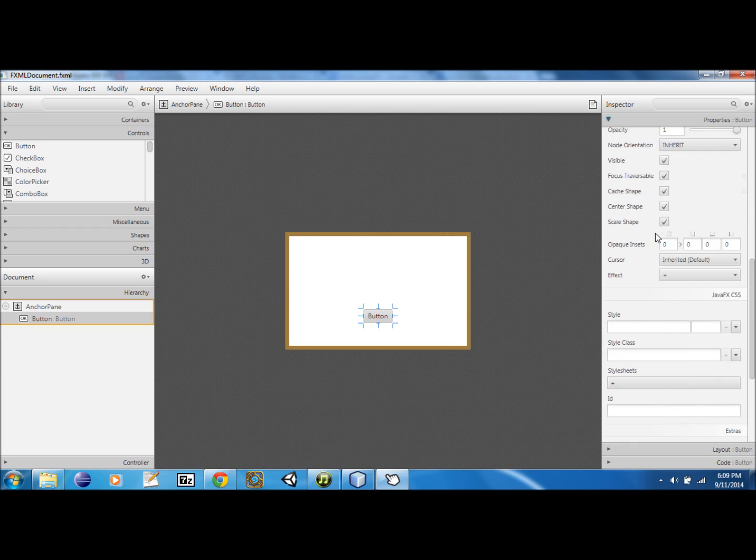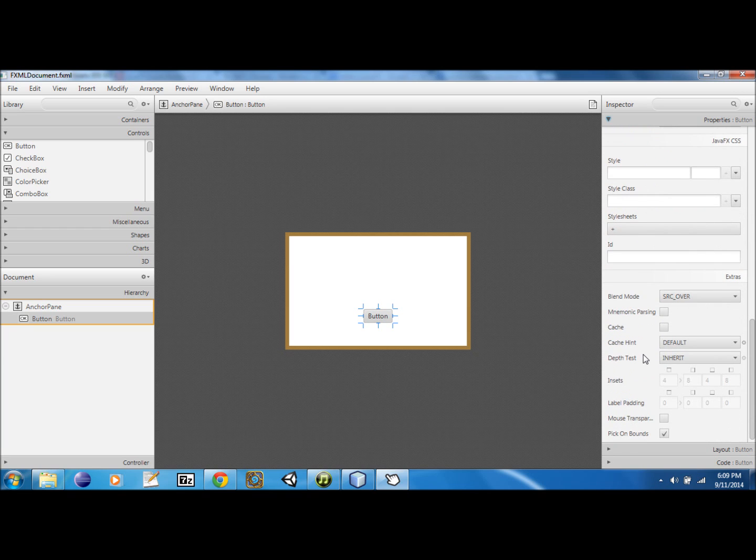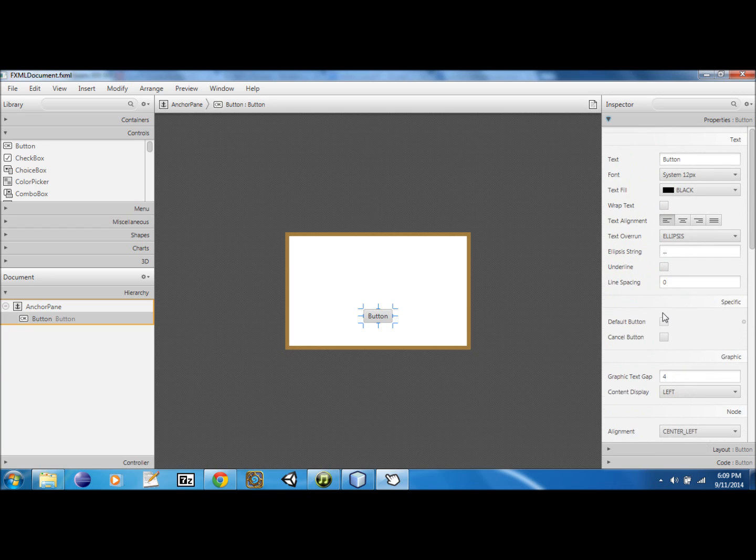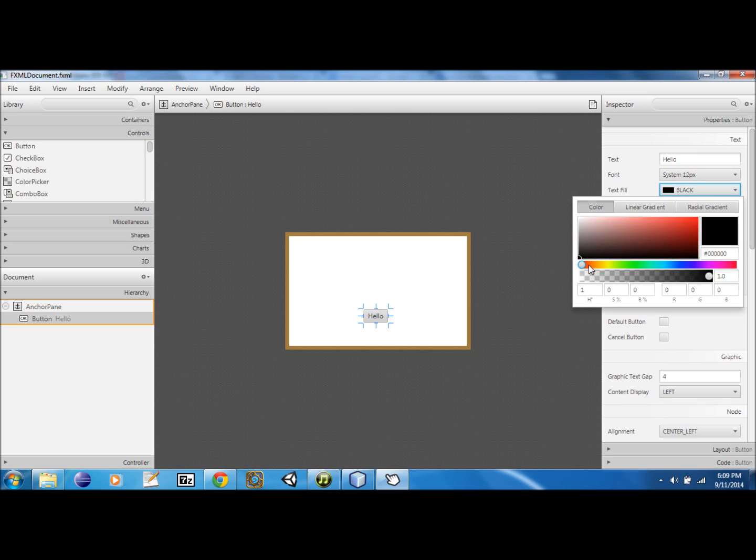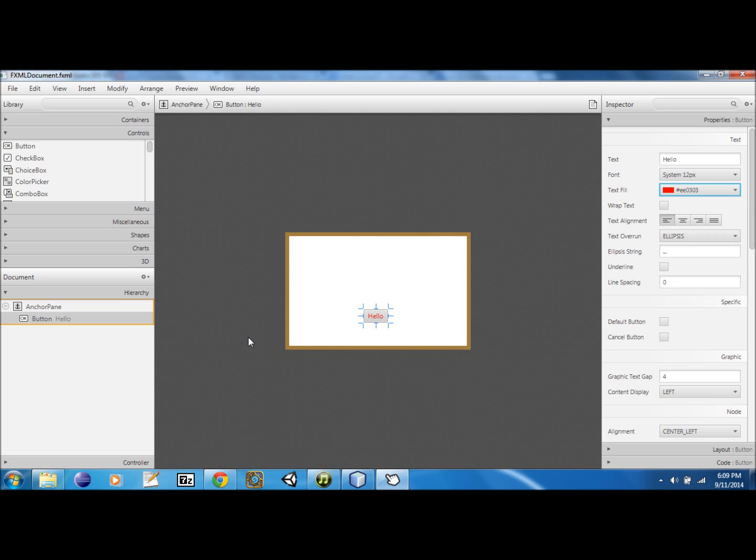So for our purposes, we're just going to manipulate the text. Let's just call it hello, and then let's change the color to something different, just to show that we can do that. There we go. Red text hello. Here under the layout tab, there's various ways we can manipulate the layout. For our purposes now, it'll be fine to just drag it around.